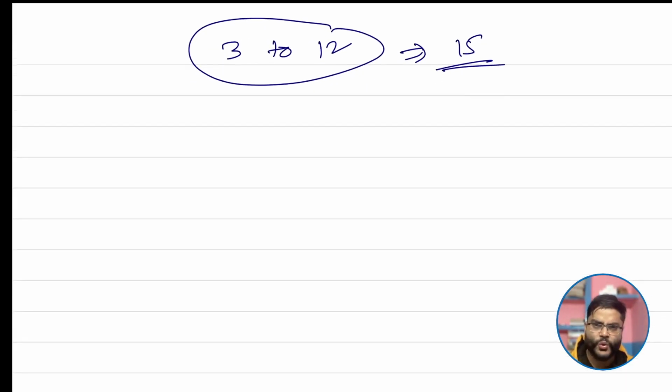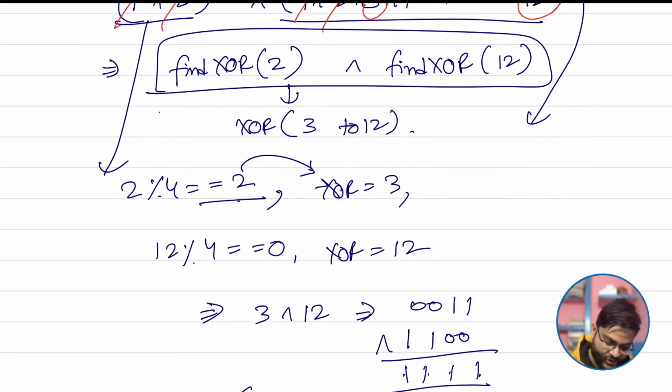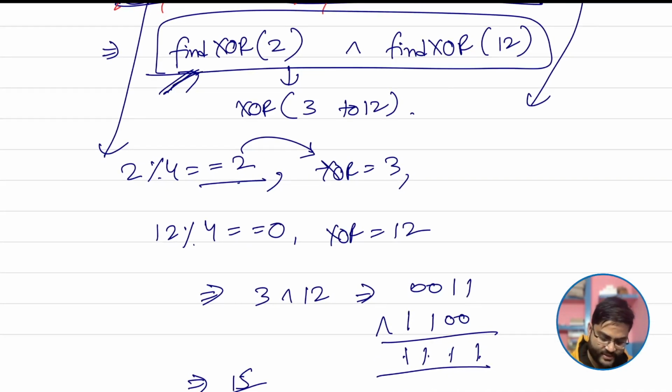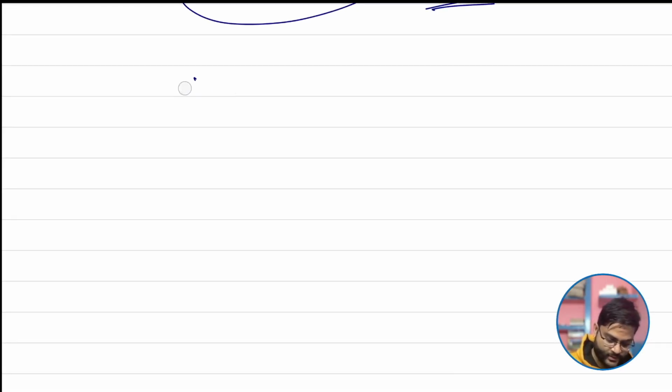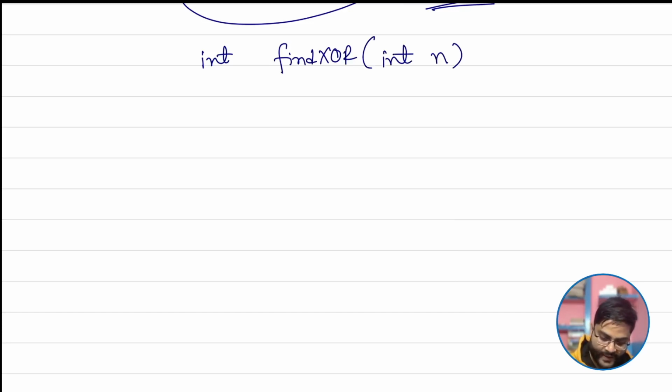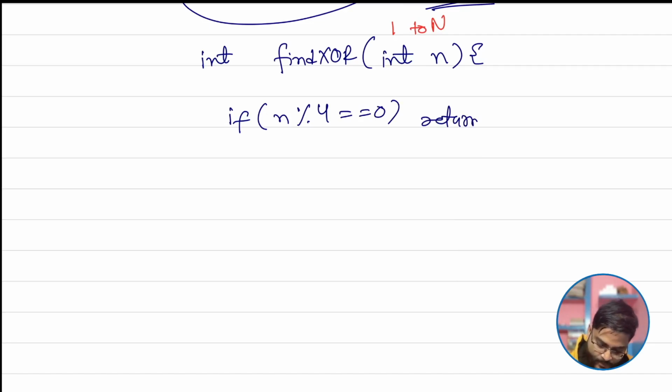What I need to do is just call this function. We have already discussed it, but I'll write it again: int find XOR. I'll pass a number till where I need to find the XOR, so from 1 to n, this will give me the XOR from 1 to n. I will write the condition: if n mod 4 equals 0, the XOR will be nothing but my number only.